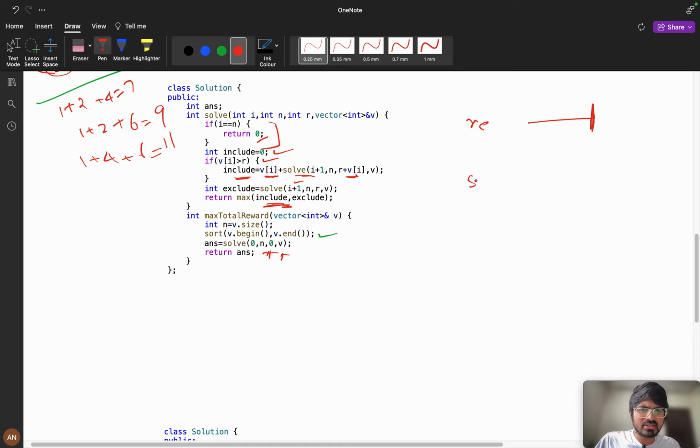So if you submit this, we will get TLE, because here you can say include and exclude, it will take 2 power n. At every position it will be 1, then 2, then 4, then it will be 8, 16, this type of steps will go and you will get TLE. Now how can you optimize it?